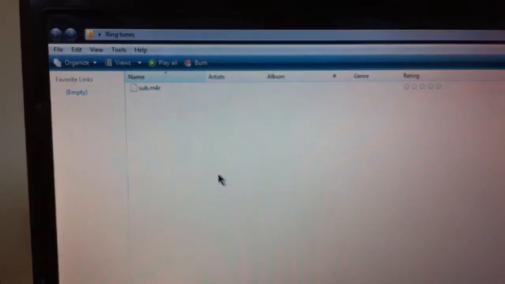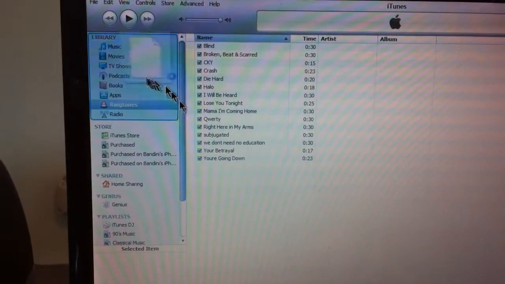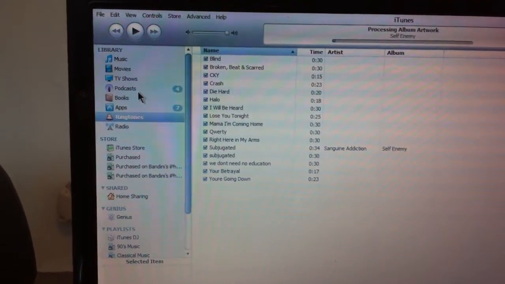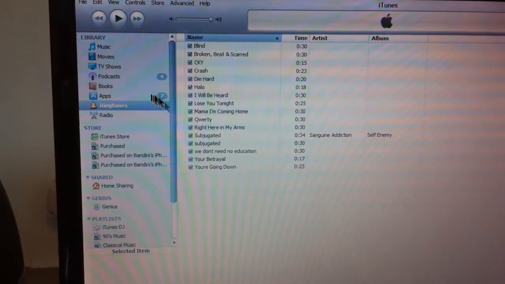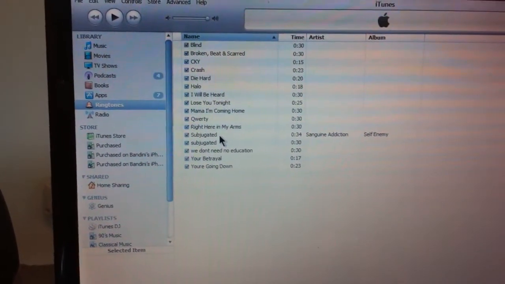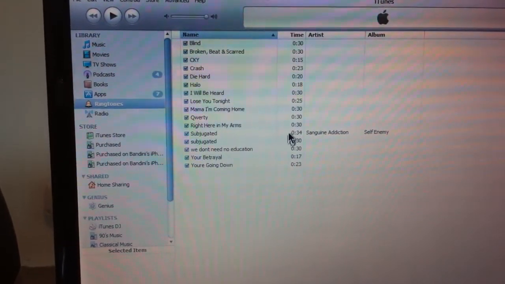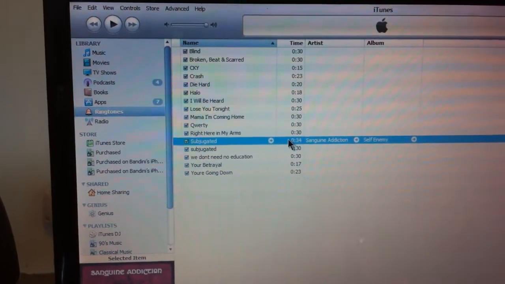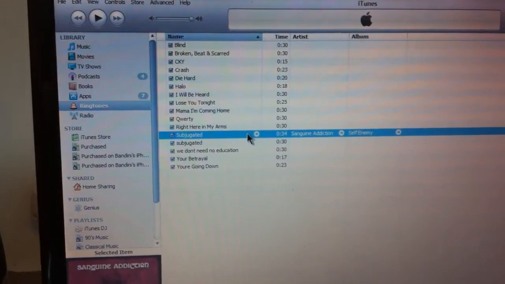Alright, so now that we have this M4R file created, it is as simple as taking it and dragging it over to iTunes and dropping it into your music library. And bam, that throws it in there. And I've actually got it on here twice because I have a version that I made before of Subjugated, but this one, the 34-second version, is the one we just created. And it'll be in there in your ringtones, ready to sync up to your iPhone.